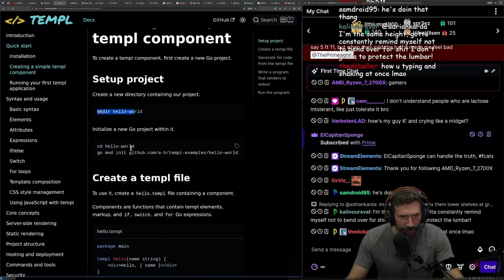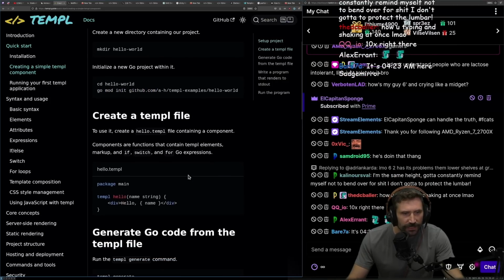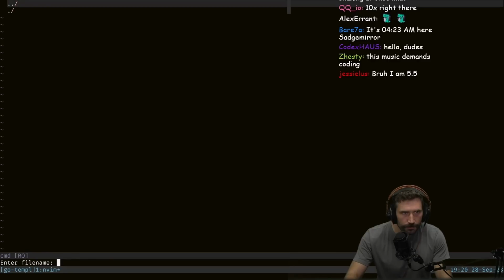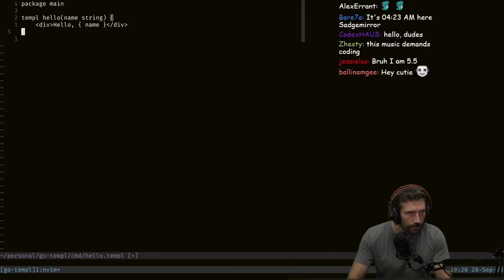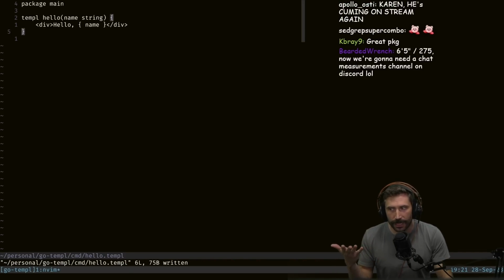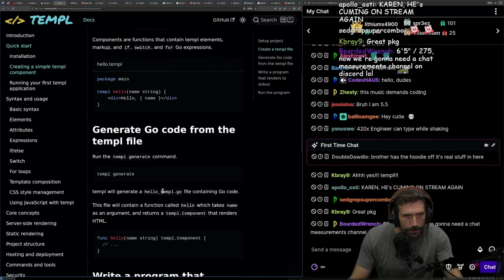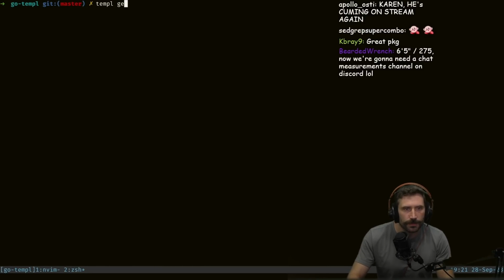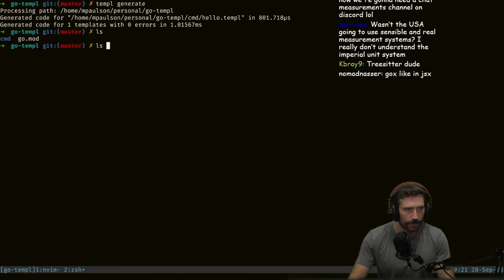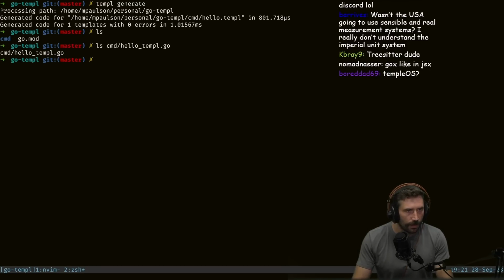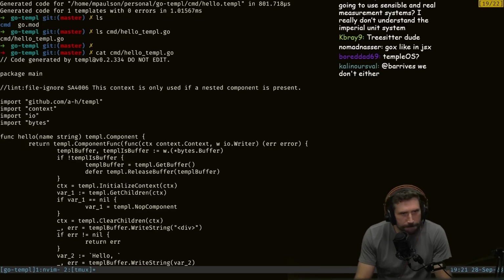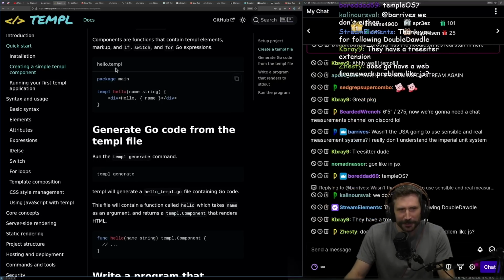Feels good. Okay. Set up. Make dir hello world. Go mod. Yes, we got it. Hello template. I don't know how to highlight this file. How do I highlight this file? Okay, that's kind of cool.